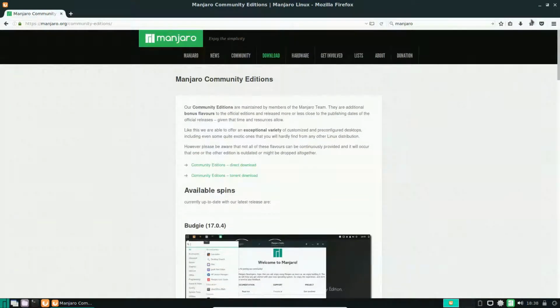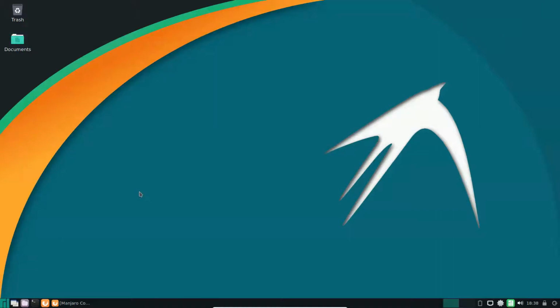And by the way, in order to install any of these spins, or I should say any of these GUI interfaces, it's very, very easy to do. I might also make a video on how to do that. So let's continue.